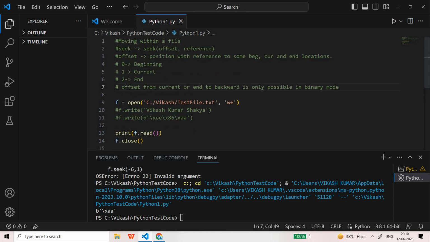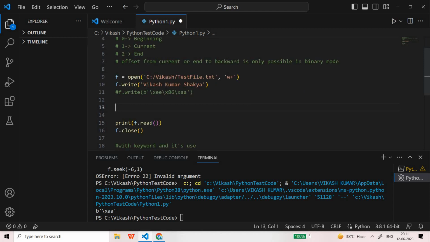Now let us see the use of the seek method here. I have opened a file testfile.txt in the w+ mode, which is write plus read mode, which means that we can write in the file and at the same time read from the file. I have written Vikas Kumar Shakya, my name, in the file testfile.txt, and after that I will set the file pointer from the beginning.